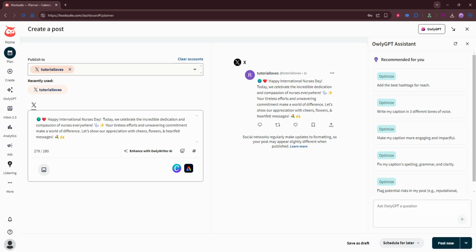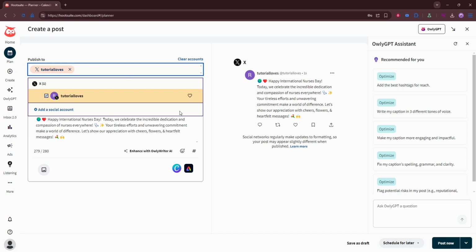Before sending, select the correct Twitter/X account in the composer. If you manage multiple profiles in Hootsuite, double check the selected profile's name and avatar so you don't accidentally post from the wrong account. This quick check can save you a major headache later.